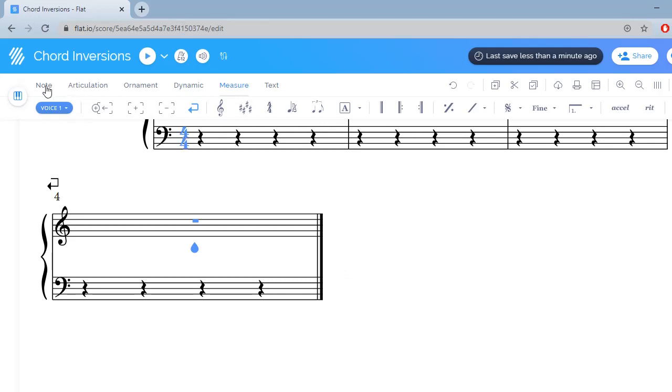So like I said, what we need to do is get a seventh chord going, and that's because seventh chords, since there are more notes in them, there are more ways to invert these chords. So we're going to do a C major seventh chord.